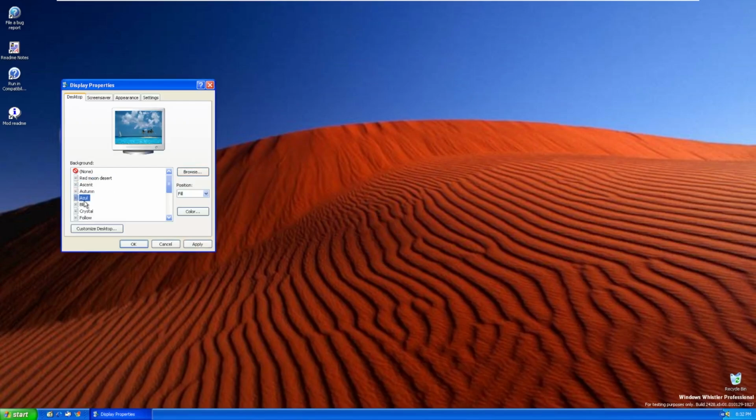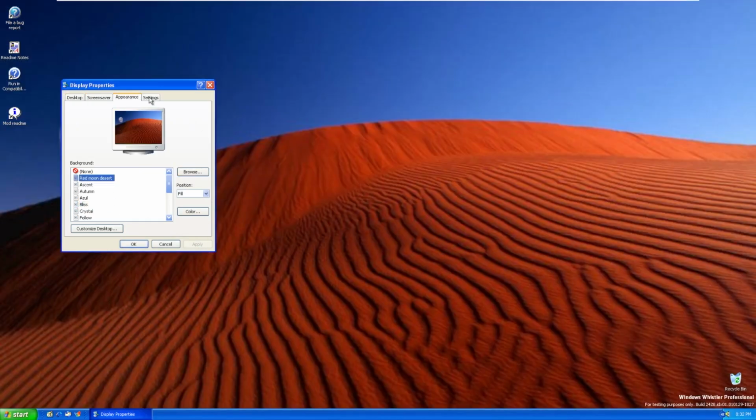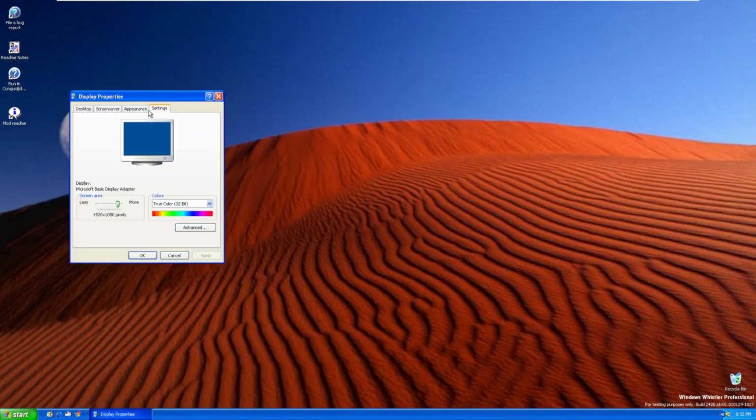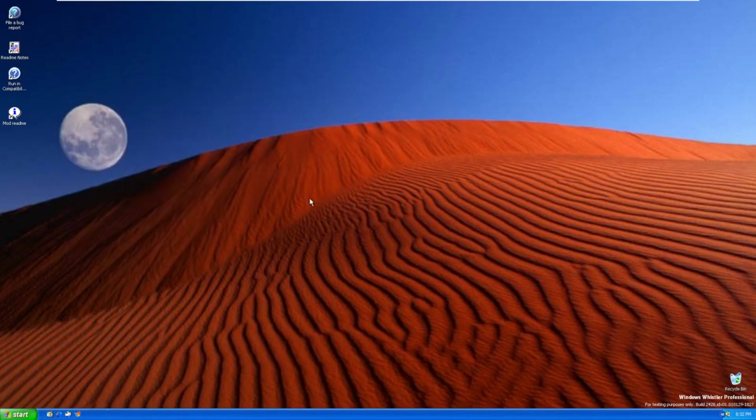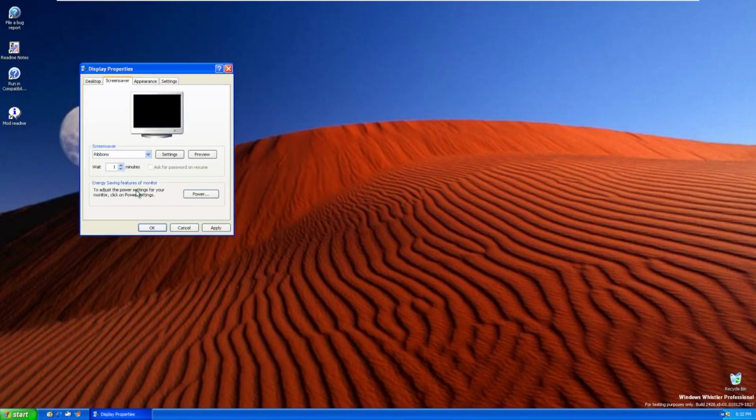We have all kinds of different backgrounds we could pick, including Bliss, which this isn't actually, this is a different Bliss. I actually like that one. We'll go back to the Red Moon Desert. Interesting, it just crashed when I clicked appearance. Interesting. Let's go back to screensaver. Let's see what kind of screensavers we have.